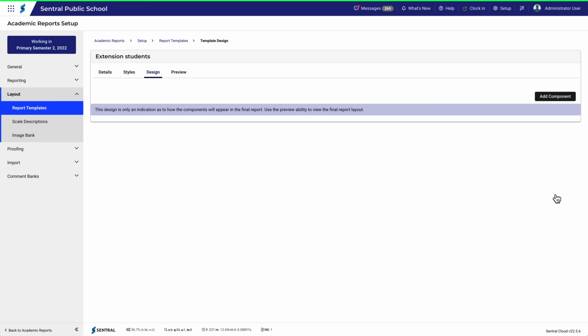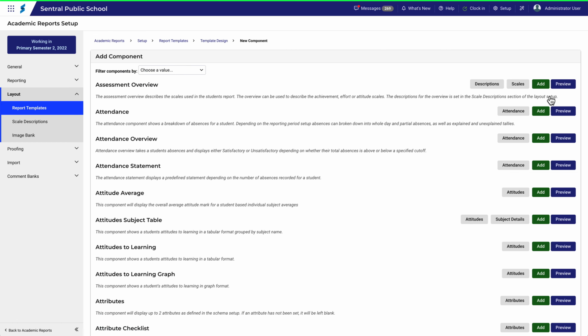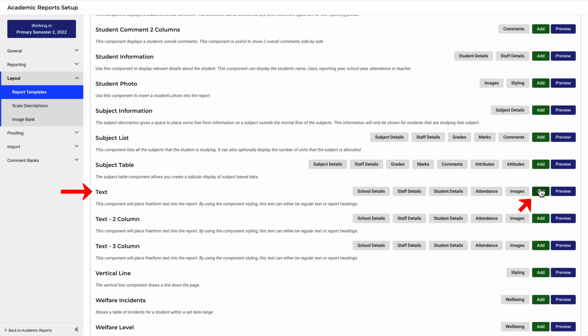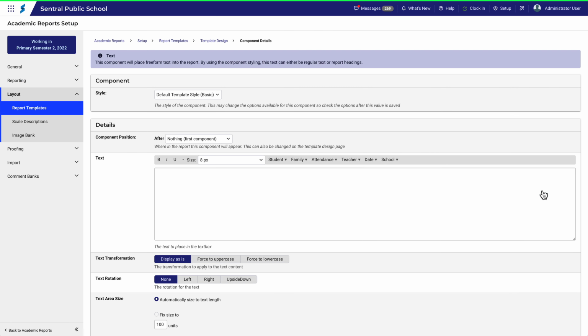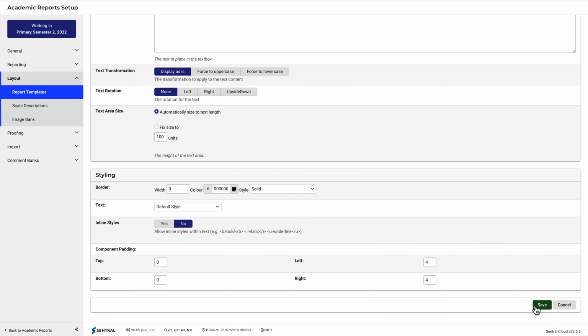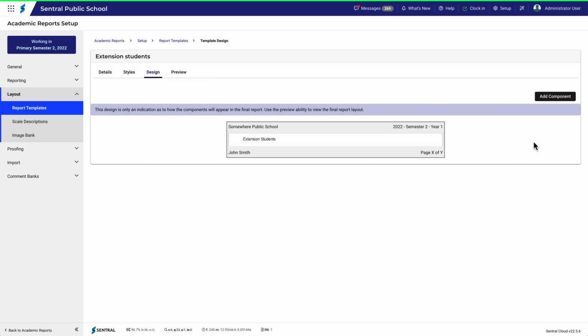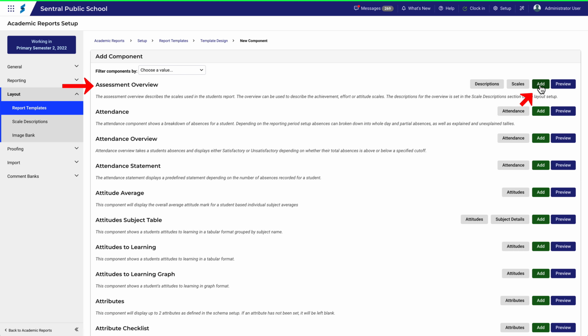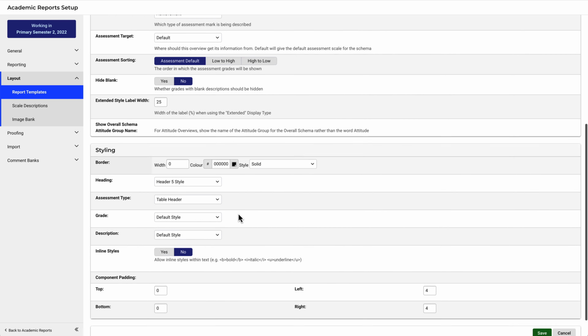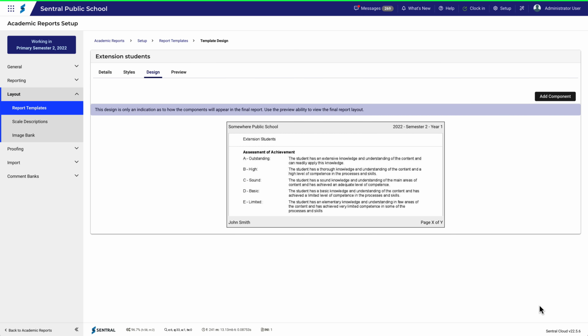There's your blank canvas. Nothing there. Let's add two components. Firstly, a simple text component indicating that this is a subtemplate for extension students. Then, to fill it out a bit more, we'll put in an assessment overview as well. And we get an indication of what this looks like. Now, how do we put these two together?